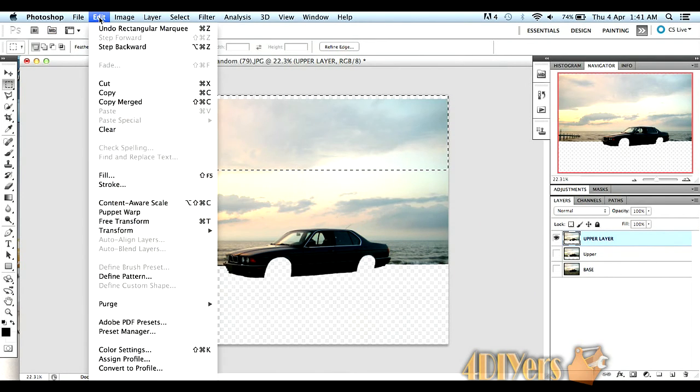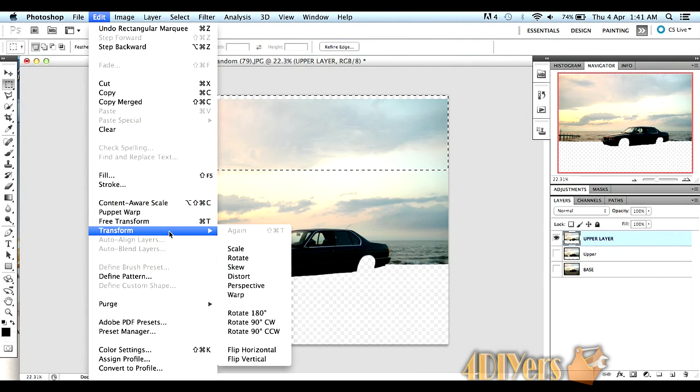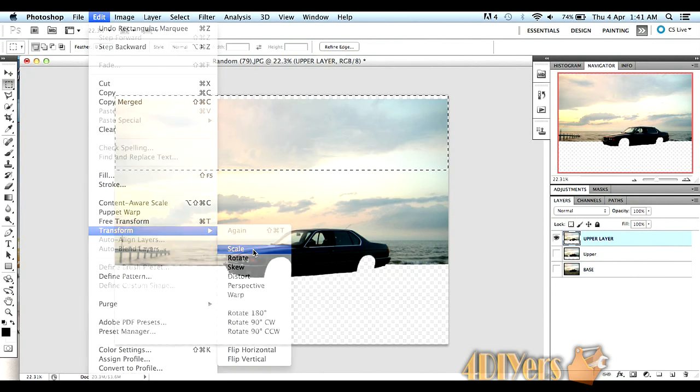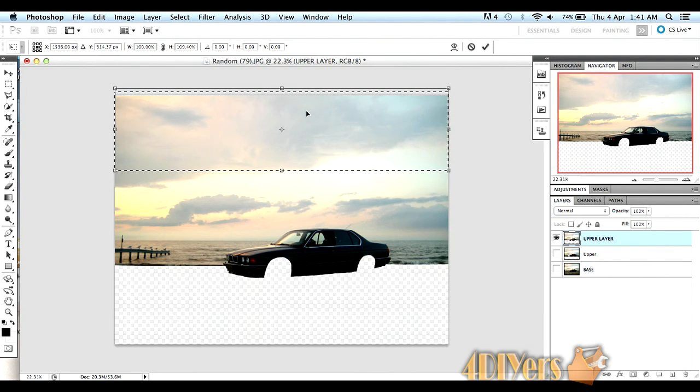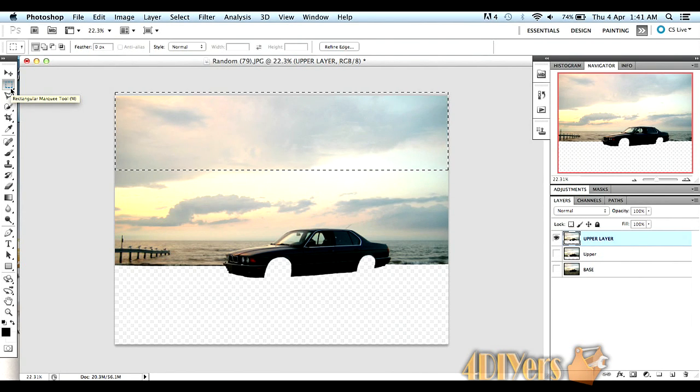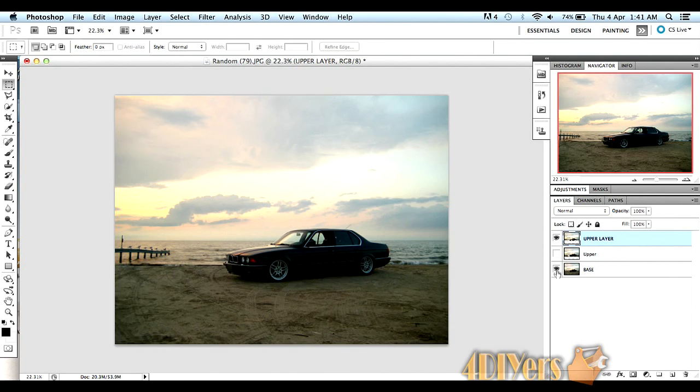So I'm going to go to Edit, Transform, and Scale. We'll be left with these little grips here. Simply take that grip and drag it upward until that blank space has disappeared. Press Enter, and there you have it. Once you're done, you should have something that looks like that in the image.